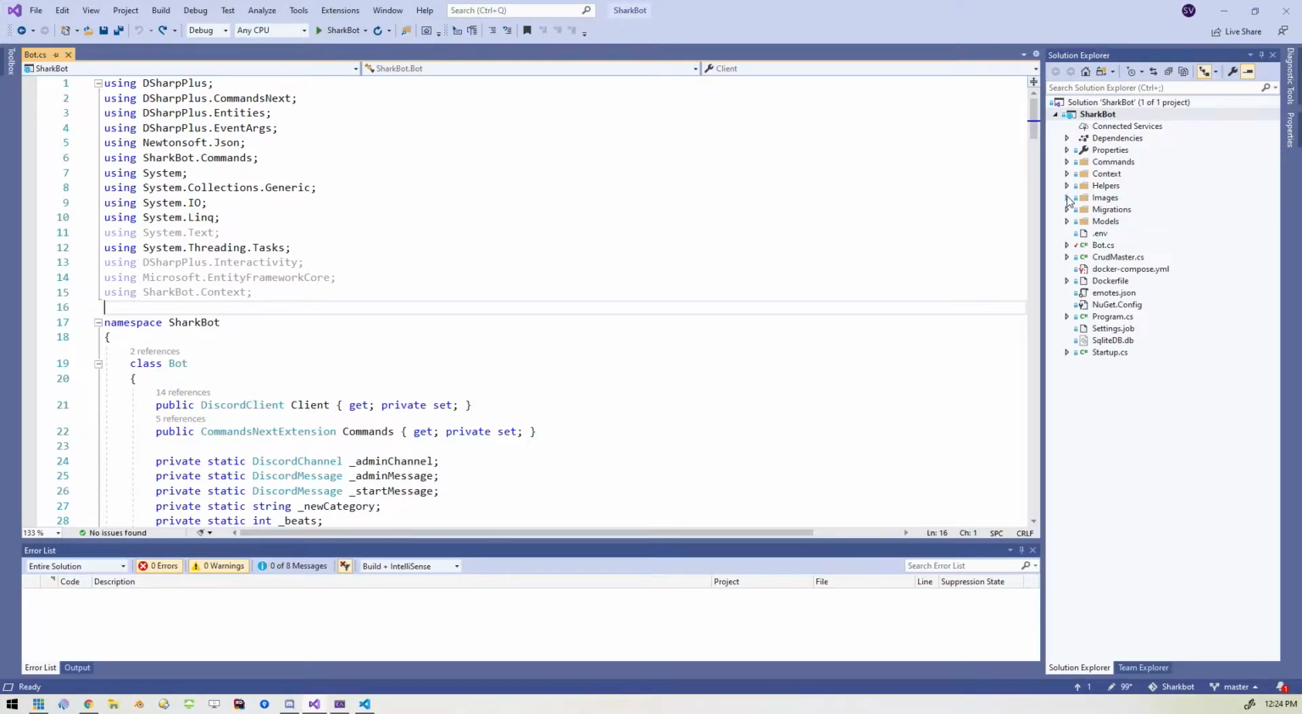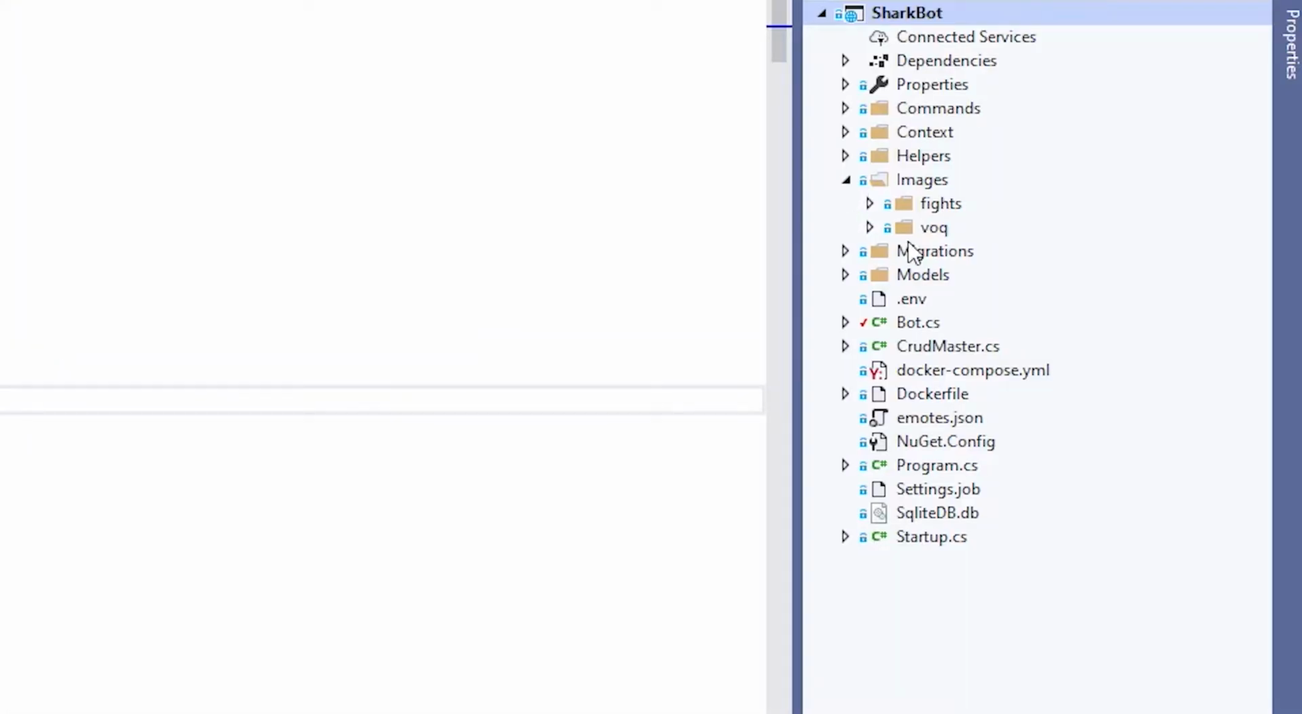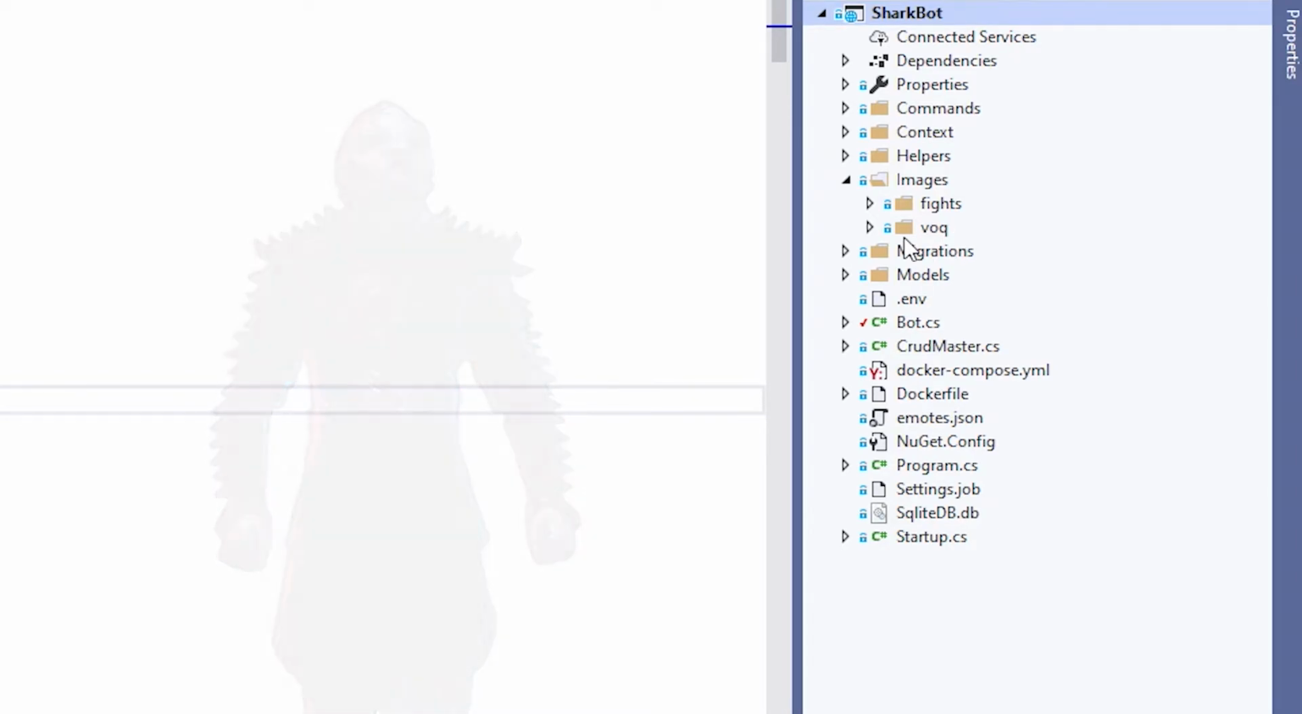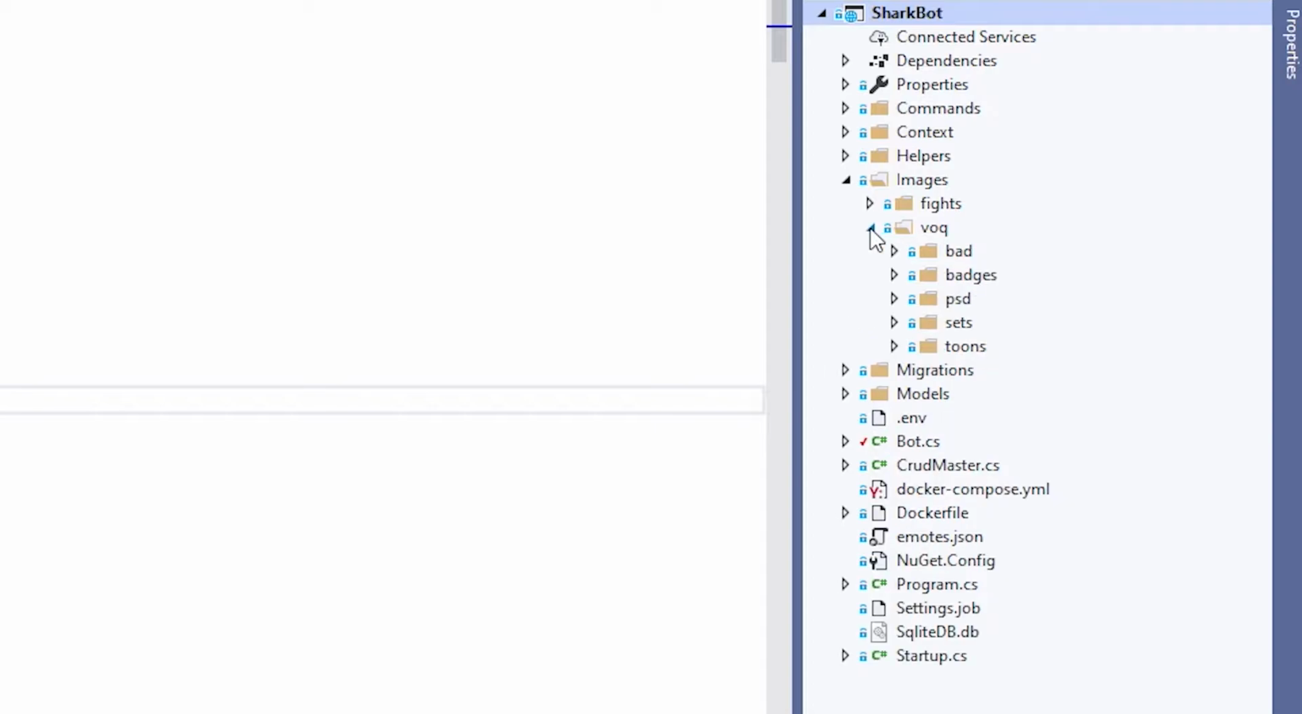I've gone ahead and done that already. I have an images folder here in my project. And I've created a folder called Voke because I'm a big fan of Star Trek Discovery, and that's what I'm calling this part of the bot. So in this Voke folder, I've got a bunch of assets that I have downloaded from this free image asset.